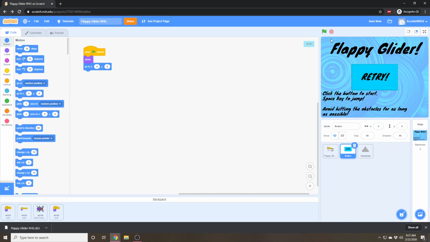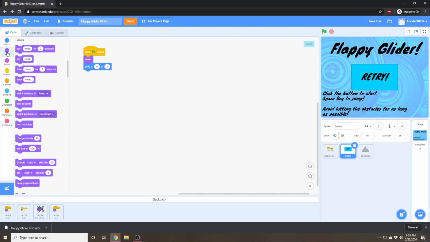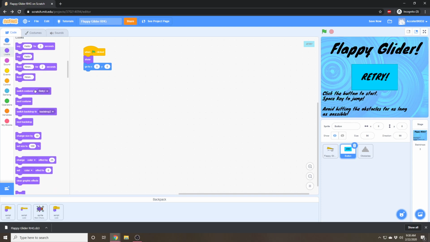You might also notice that even if I start, it says retry here. To fix that, all we have to do is go to the looks section and grab the switch costume to block and swap this to the start button. You can do it while it's invisible too, so sometimes it's a good idea to make sure it swaps first before you show it. I'm actually going to reorder it like this as well, so that way you don't even see the movement.